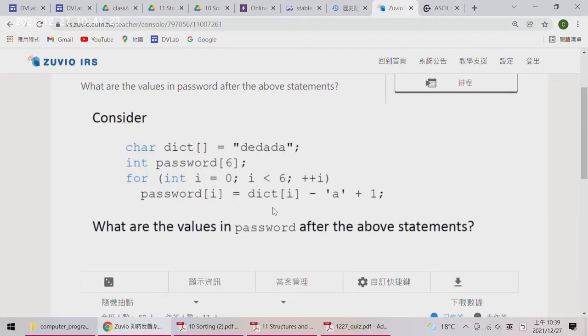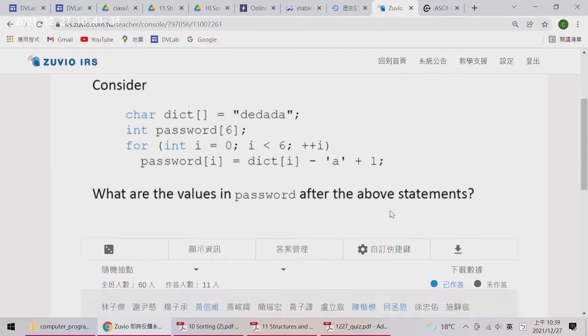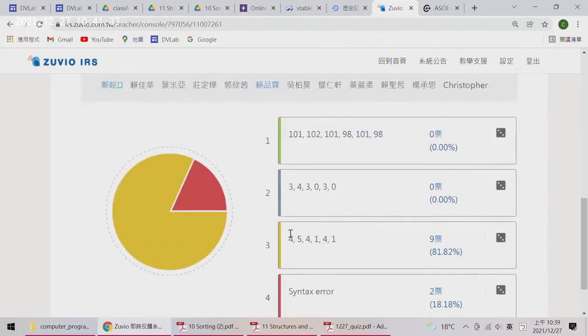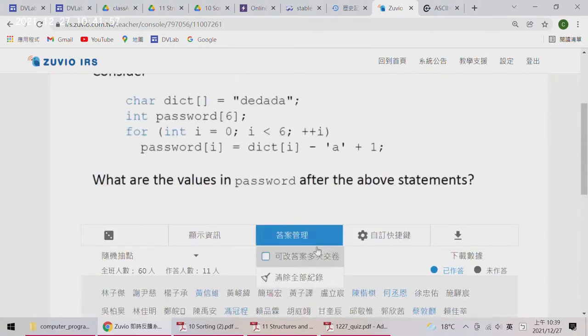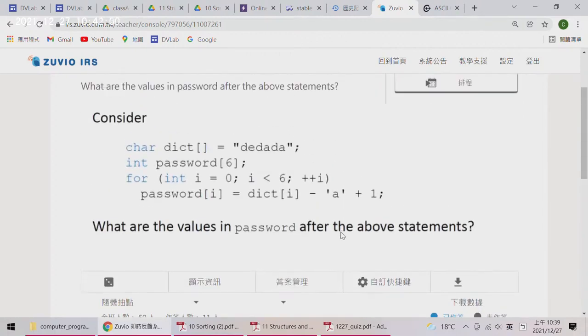So the relative difference between letter D and letter A is 3, and 3 plus 1 is 4. So the first integer is 4, and you can continue this process to compute the other integers. So the answer to this question is option 3. If you have questions about the quiz, you can take a look at the chapter on strings.